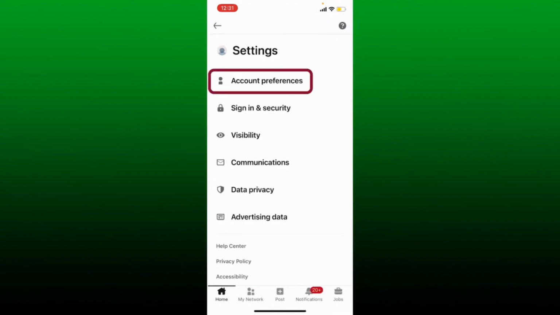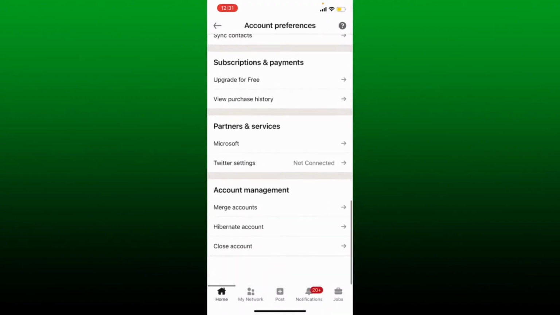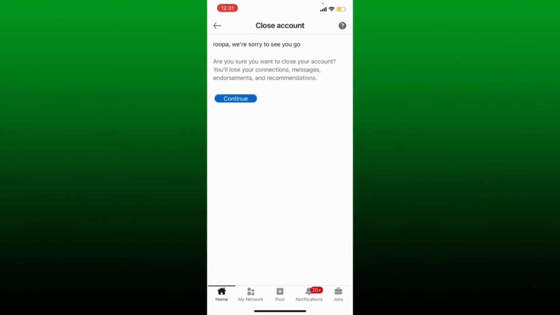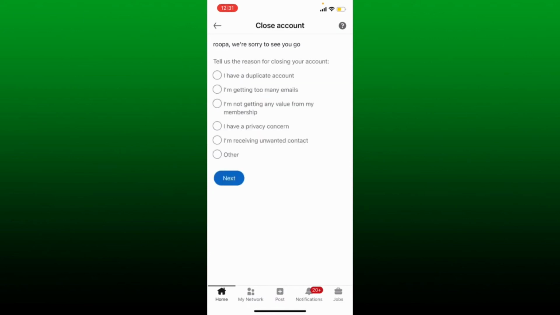Tap on Account Preferences and scroll all the way down. Tap Close Account. And now, if you want to close your LinkedIn account, remember that you'll lose your connections, messages, endorsements, and recommendations. Tap the Continue button in order to continue deleting your account. Now go ahead and choose any region that matches yours in order to close your account and tap the Next button.